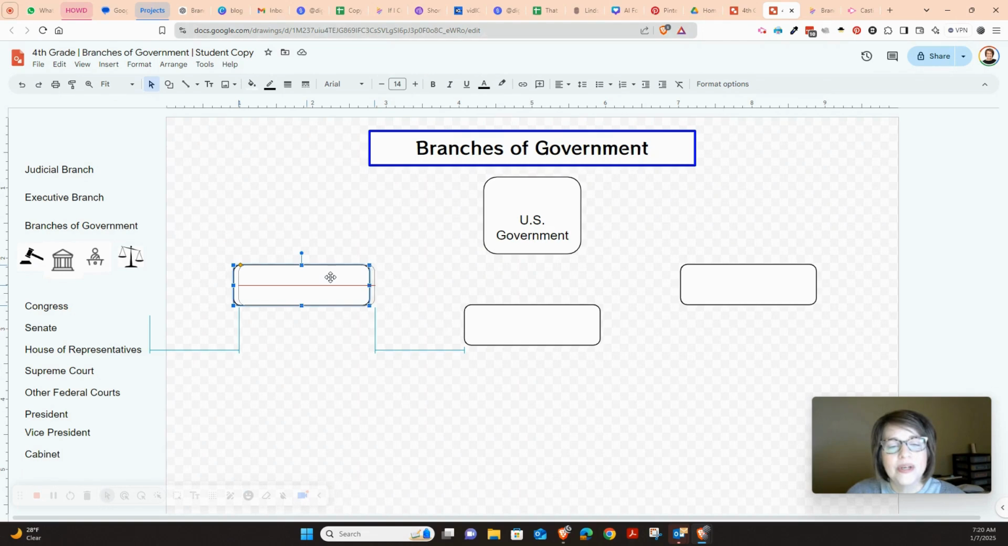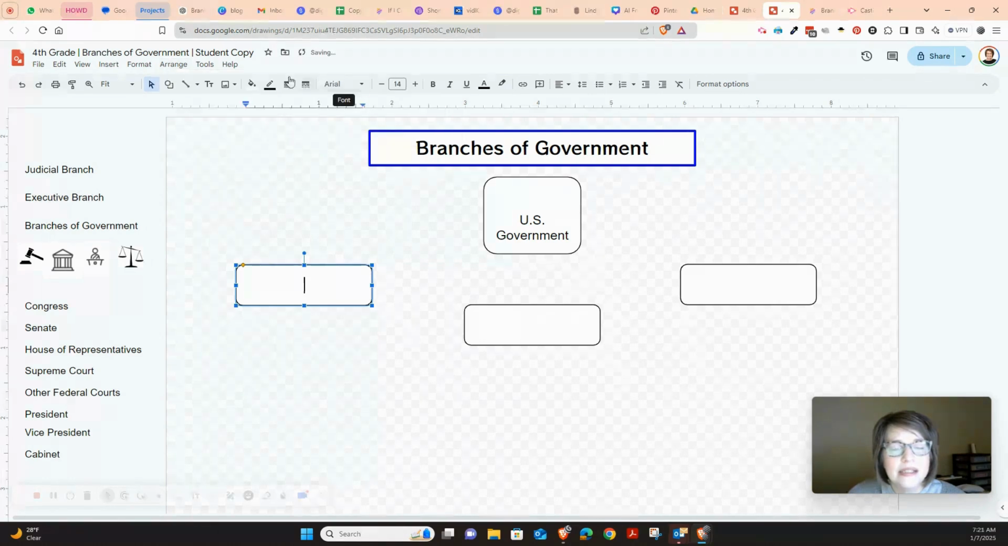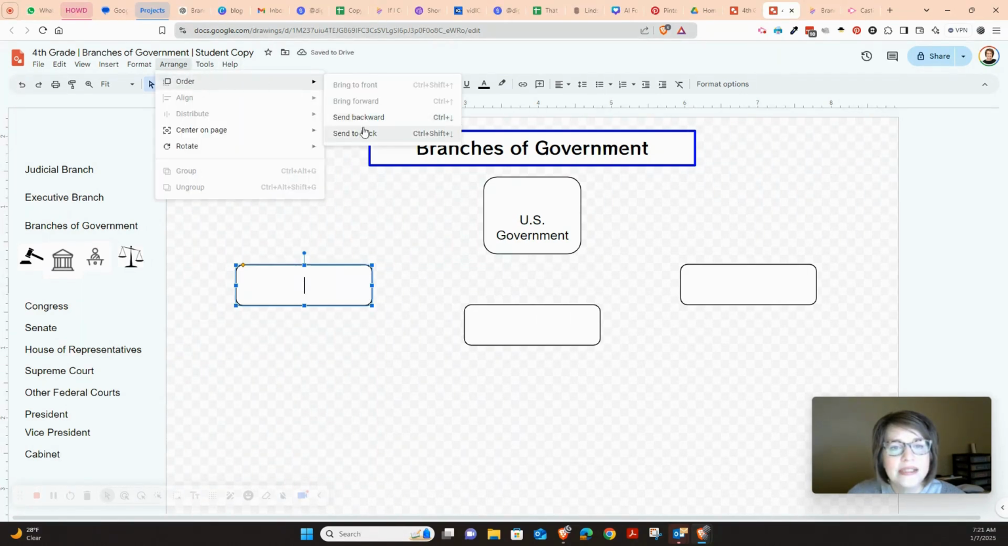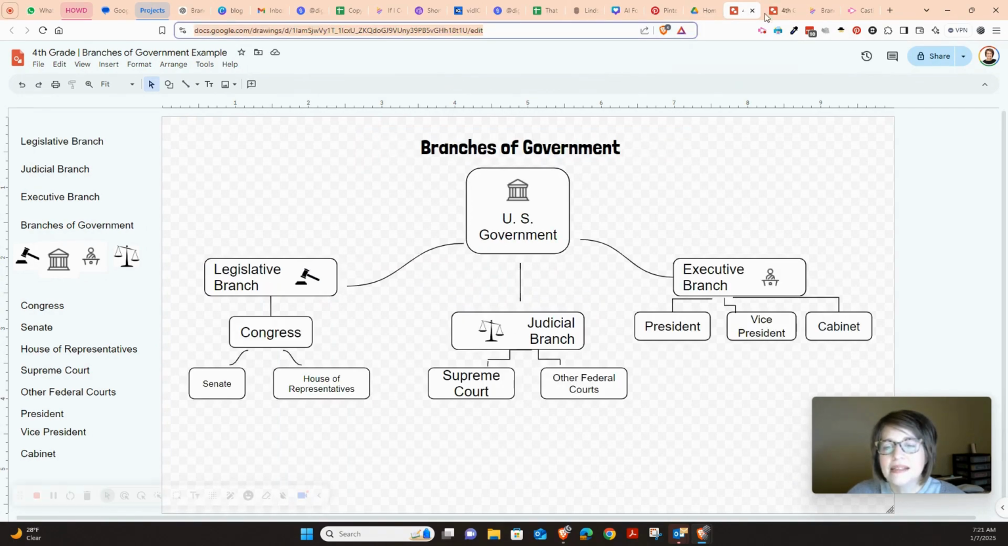All you have to do, watch this, I'm making sure it's aligned, is go to Arrange, Order. Because this one is done, I'm just going to play with it. I'm going to say Send to Front. It's not that, I want Send to Back. Did you see that? I just clicked Send to Back, and now I have this here and it's there.